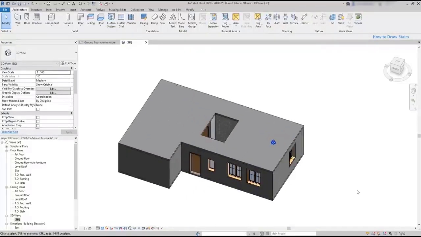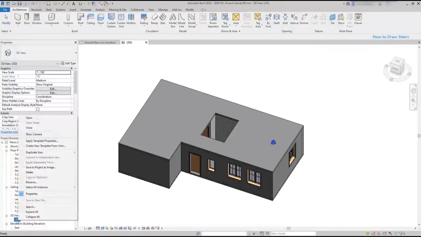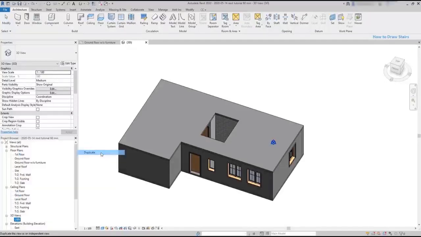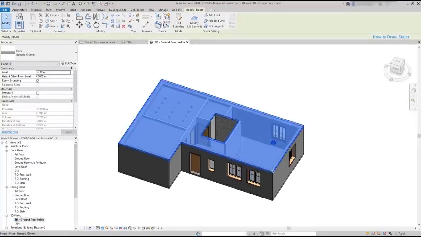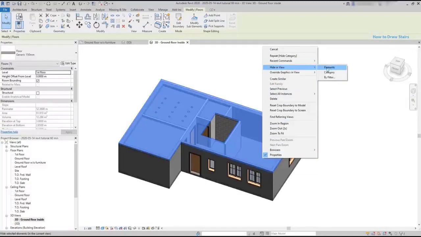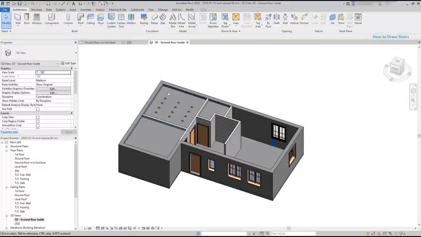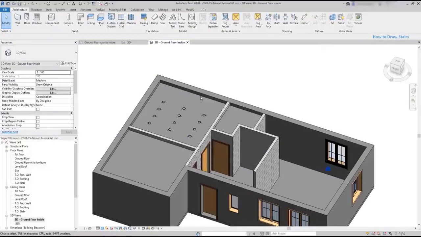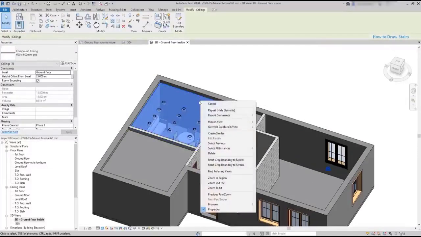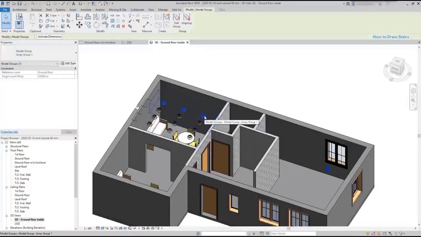Now I can create a new 3D view where I can look inside the ground floor. I'm going to duplicate this current 3D view and rename the 3D copy to, for example, 3D ground floor inside. Just put the name that you want. So in this new view, I'm going to hide this floor, but this time I select element. Otherwise, if I choose category, the floor of the ground floor is also hidden. Then select one of the ceilings, hide the category, and there are some lights that I can hide as well.